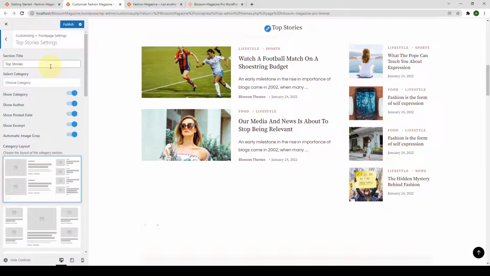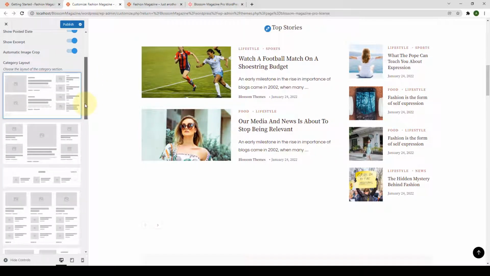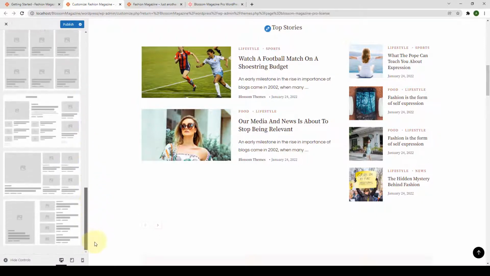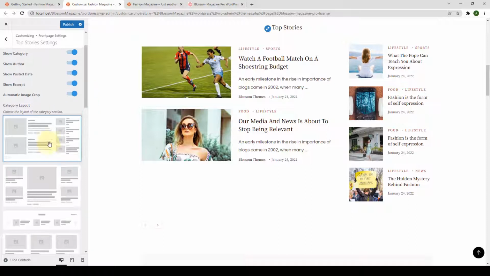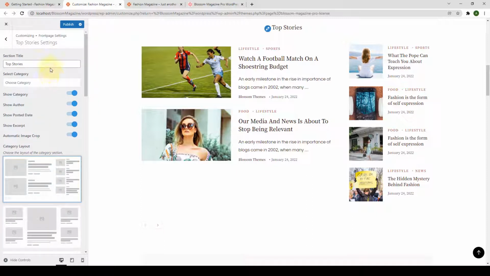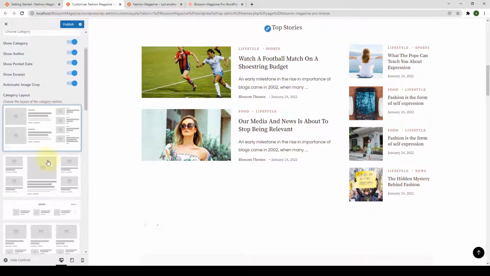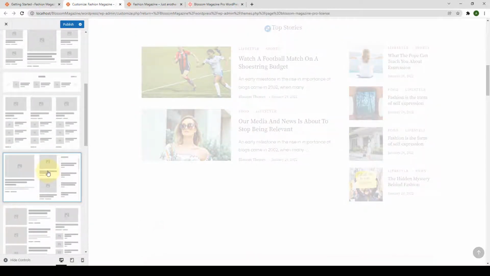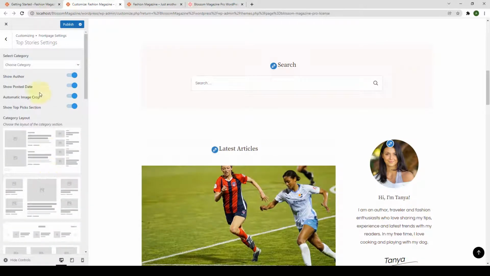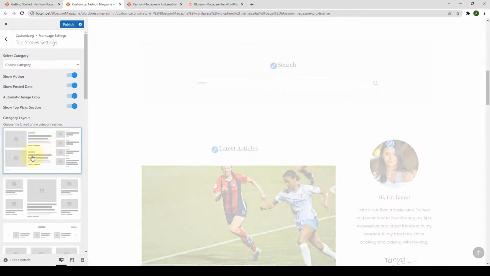Apart from the options at the top, you get 13 different unique category layouts for your top stories settings. Depending upon the layout you select from down here, the options shown at the top will be different. By default, layout number 1 is selected, which is why these options are displaying here. If you want to select a different layout, let's say for example this one, then the options shown at the top will be different. I will go with the default layout for now.